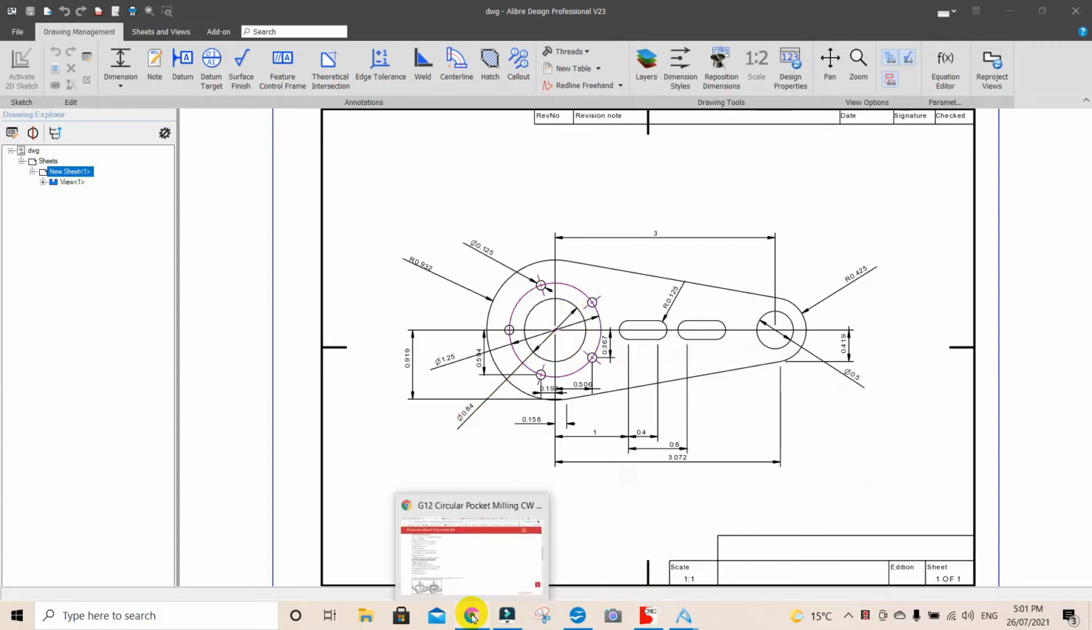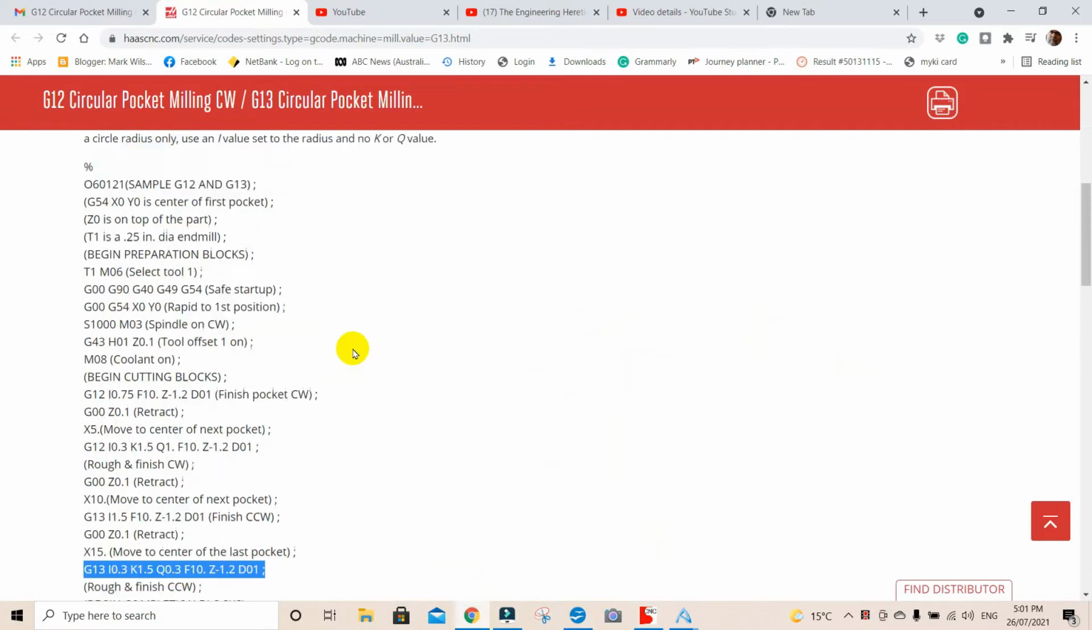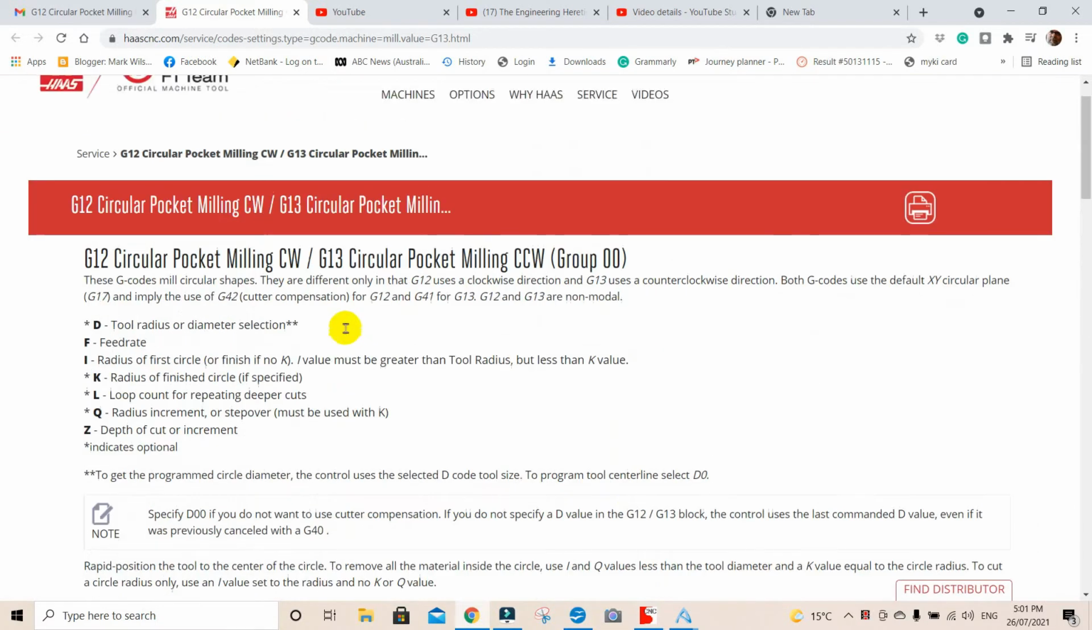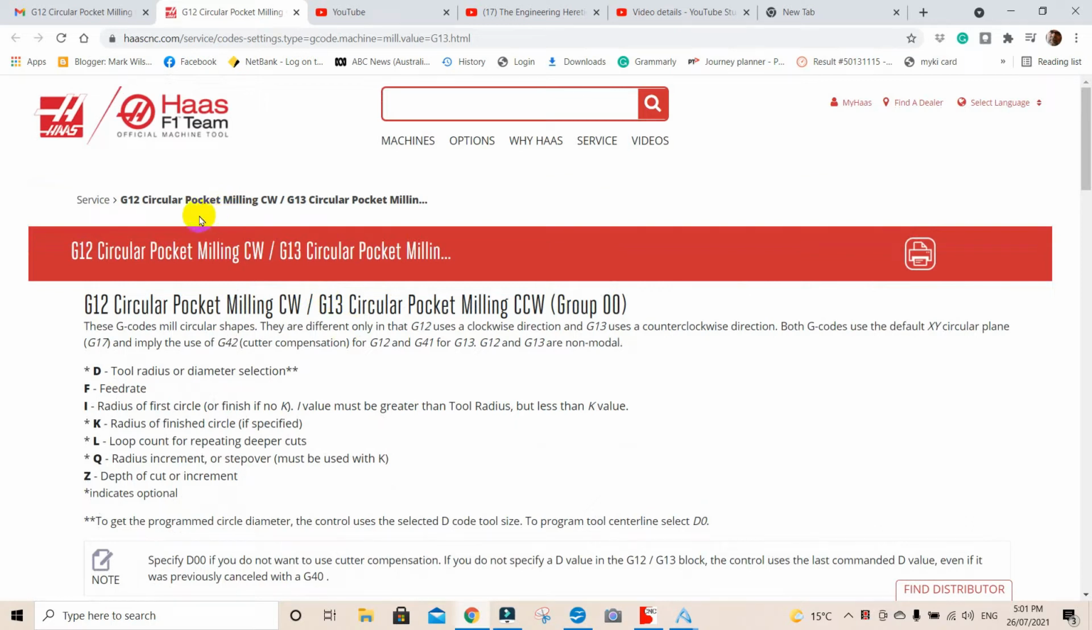I'm just going to point out what this feature is. At the moment, I'm in this website called HAS, and it has a very good description of the circular pocket milling, and I'm going to use this because it is supported in NC Plot, but it looks a little bit different than what you would expect. Now, circular pocket milling, there's G12 and G13. We're going to use G13 because we want to go counterclockwise, because we're going to climb mill this rather than G02, which is the other way around. So we're going to use the G13 facility.